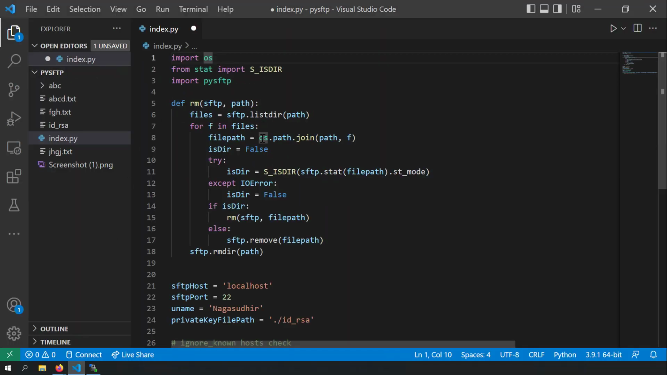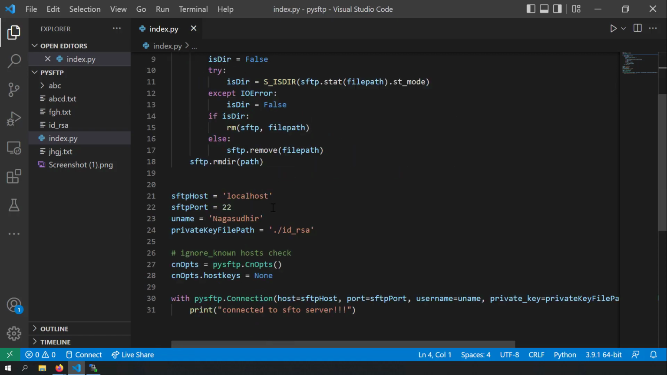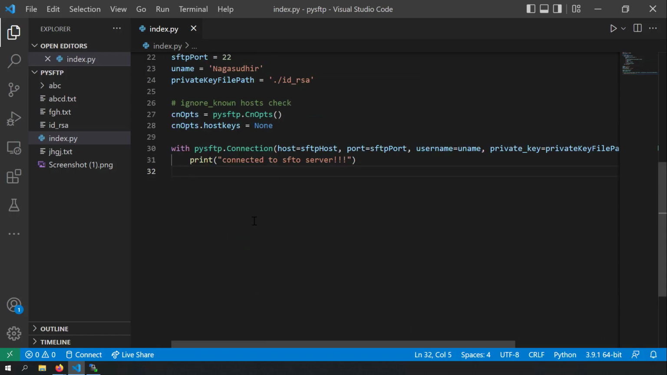Here I'm using the OS module to join the file path, and I'm using the stat module to know whether the file path is actually a folder or a file. Alright, now we got our function, and let's use that function to delete the non-empty remote folder. So here I'm going to write rm, the name of the function which we have just created, and it takes the sftp object as the first argument, and the second argument is the path of the remote folder, and the path of the remote folder was ghy.